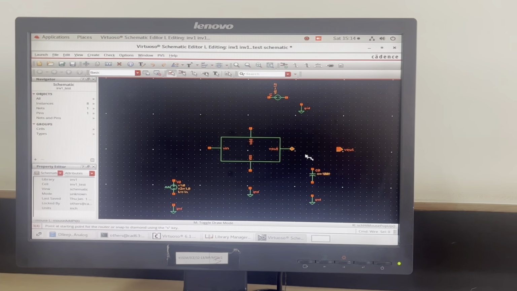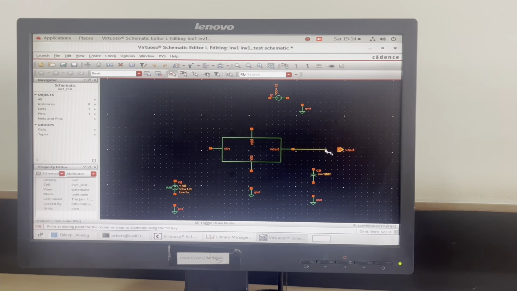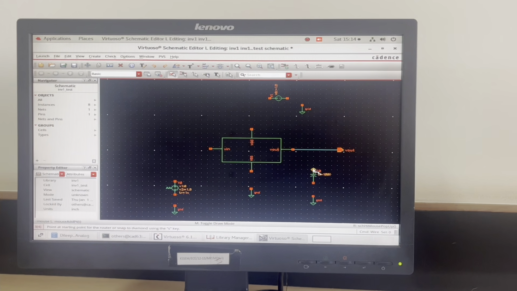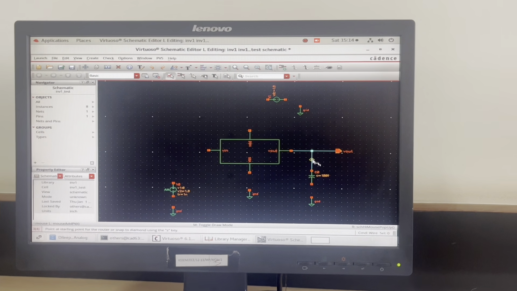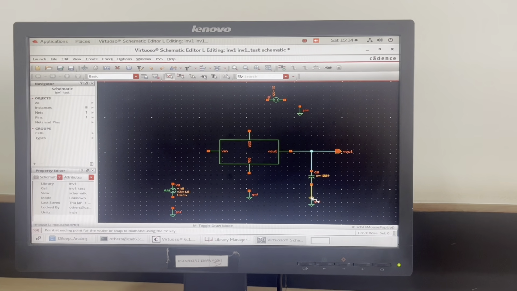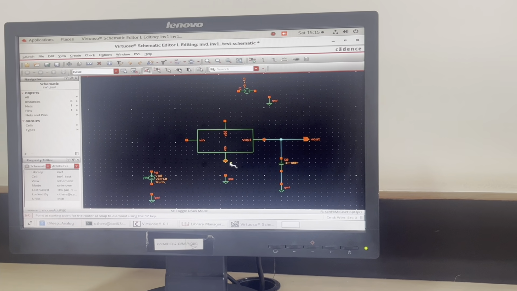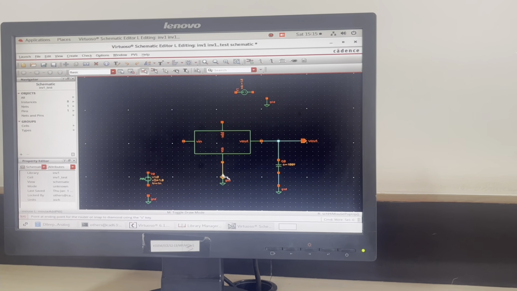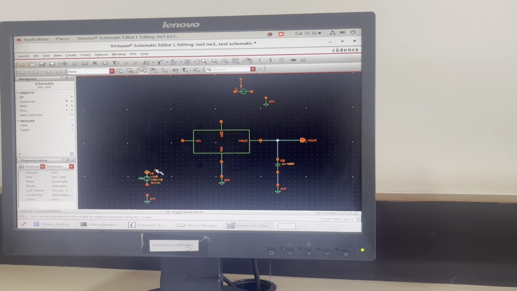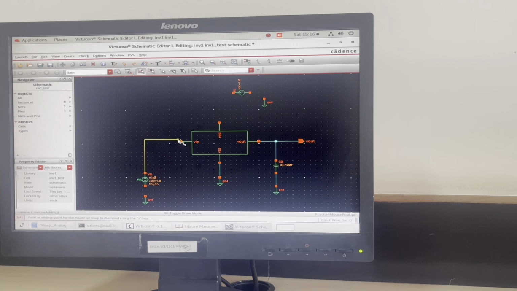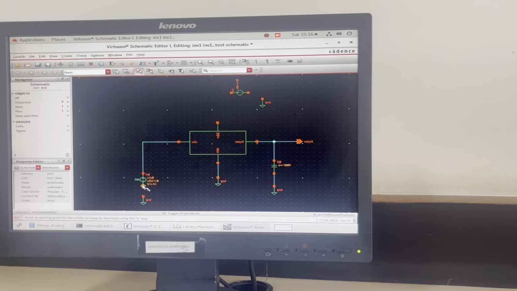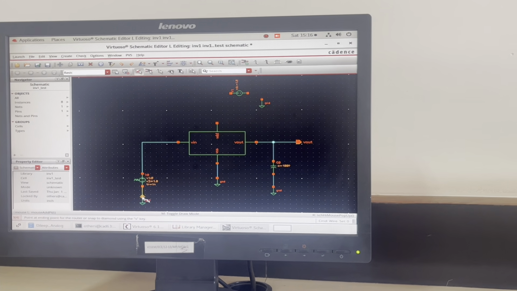W from your keyboard to do the wiring. I'm doing the wiring now. Vout I have connected, capacitance positive terminal I have connected, capacitance negative terminal to ground. We need to connect VSS to ground. After that we need to connect the positive of vpulse to Vin, and then the negative of vpulse to ground.